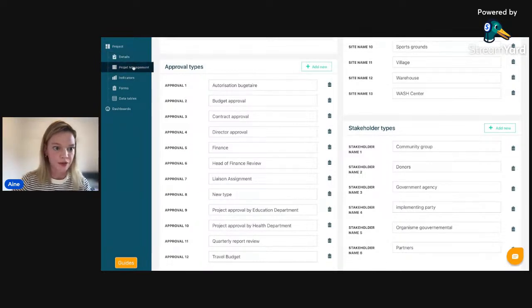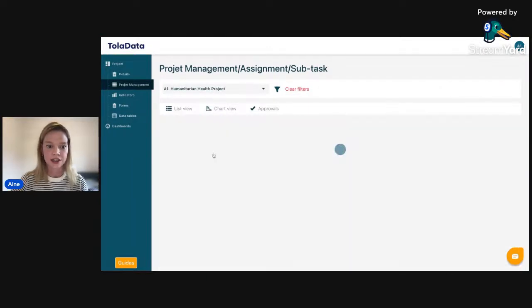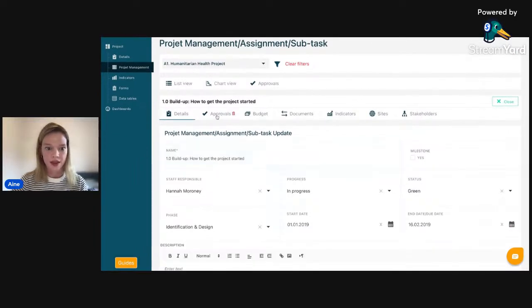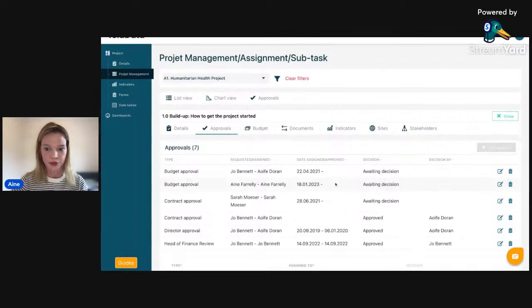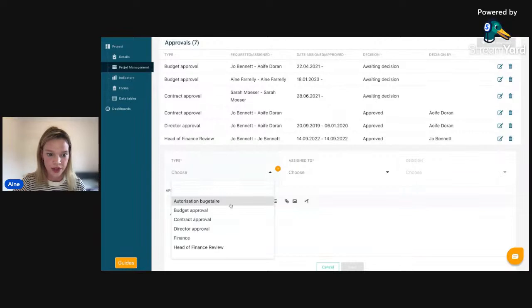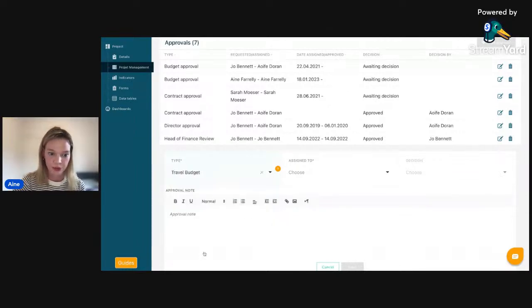So if I click into the project management here, and if I click into a task or assignment, as I just renamed them, if I click into that approvals tab and then hit that green button for add an approval, this is where that appears in the platform. So that is where you can see I have my new travel budget. I can click on that.